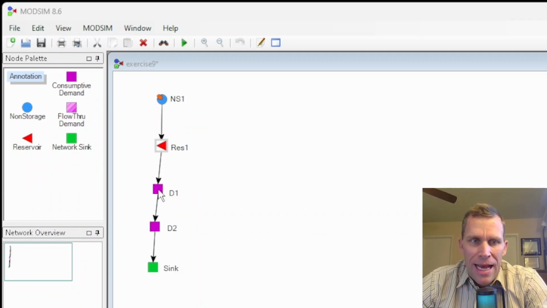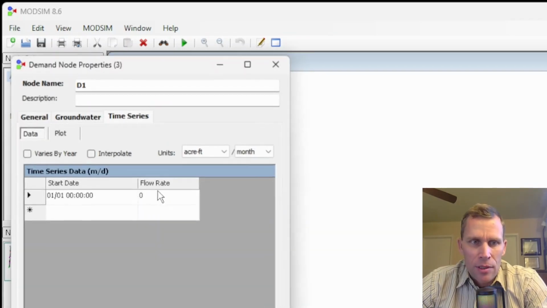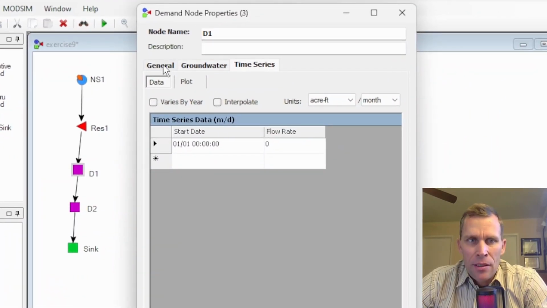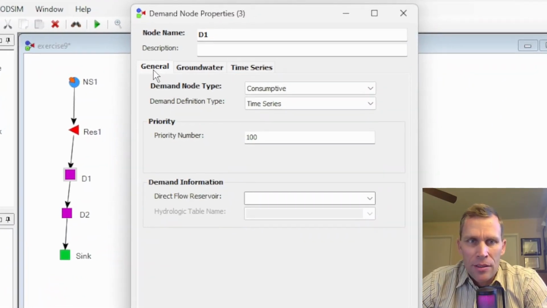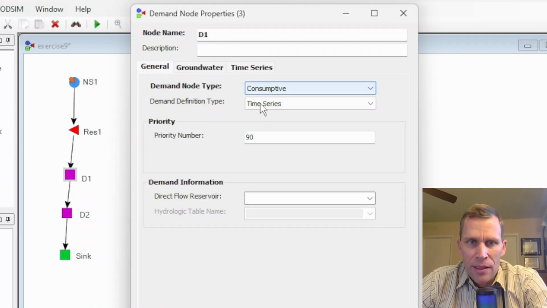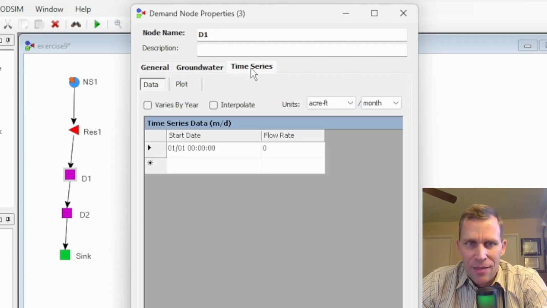I'm going to now add demand data for D1 and D2. So we'll double click on D1. D1 is going to be a slightly higher demand, higher priority. I'm going to click on the general tab here and then change this priority from 100 to 90. And then under the time series tab, because I'm using consumptive demand and time series for the definition type, I can click on time series.